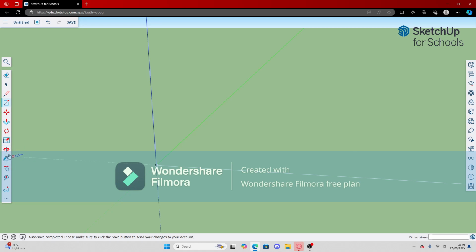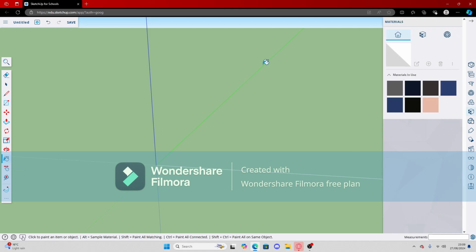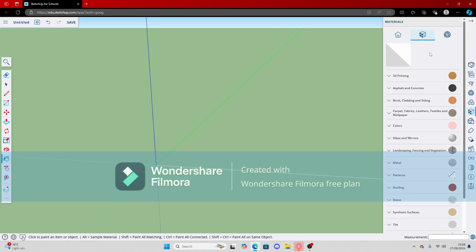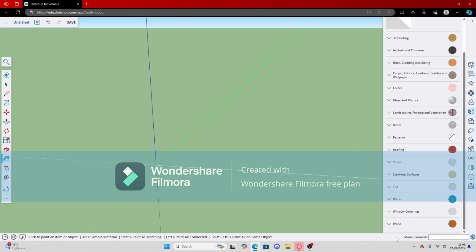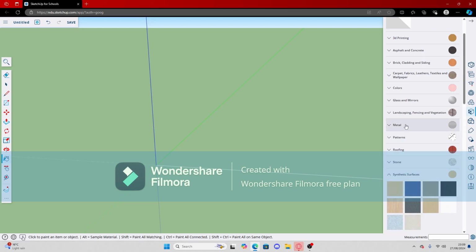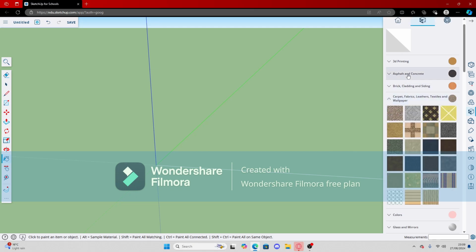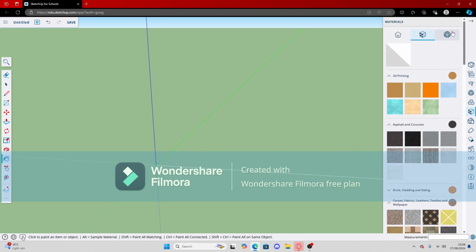You have your painting tools. You click on paint, it brings up tools here. These are your materials. If you click on this one, it should give you a range of different materials to browse through: wood, window coverings, water, tiles, landscaping, 3D printing. It gives you all the tools.